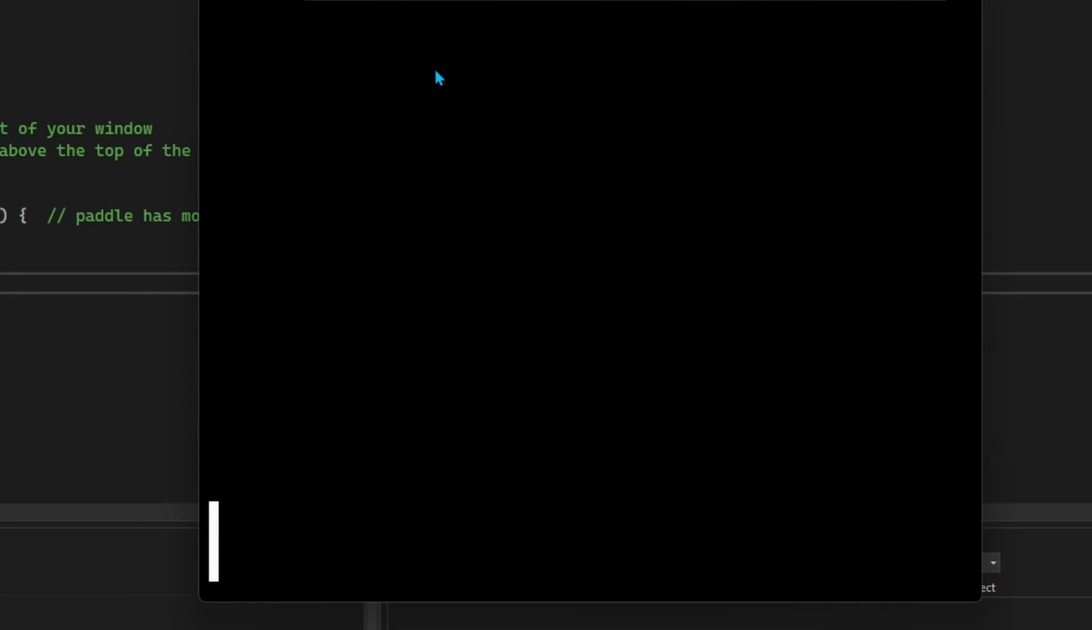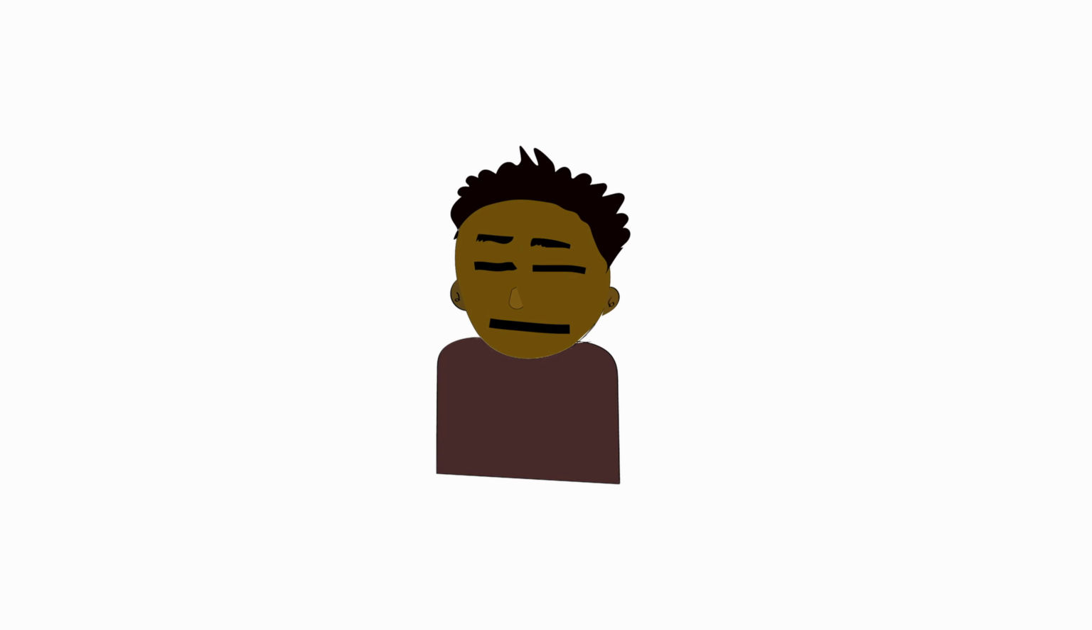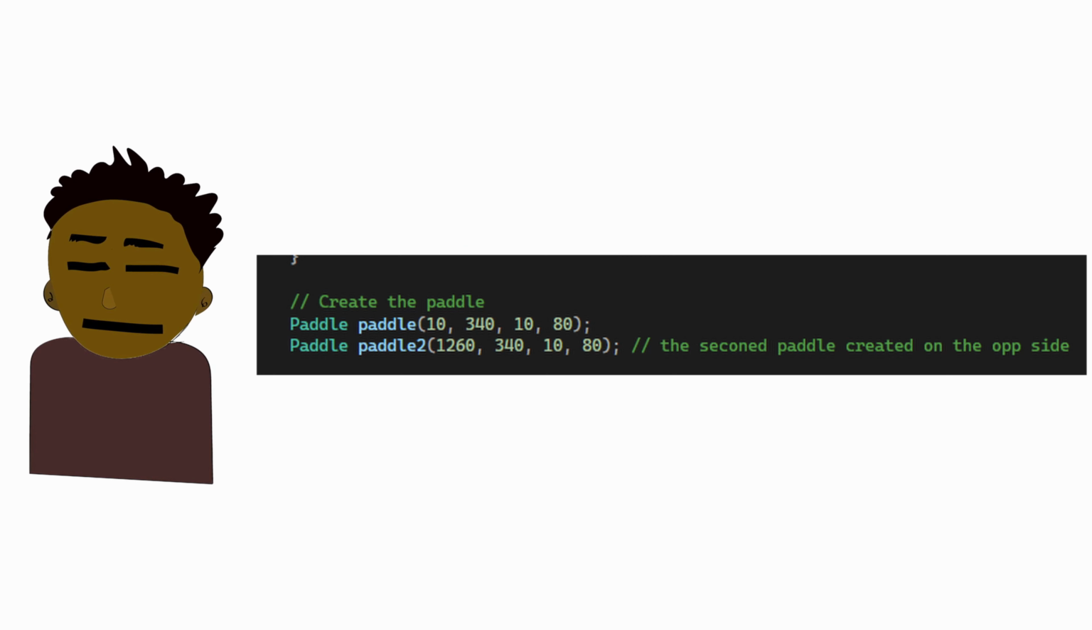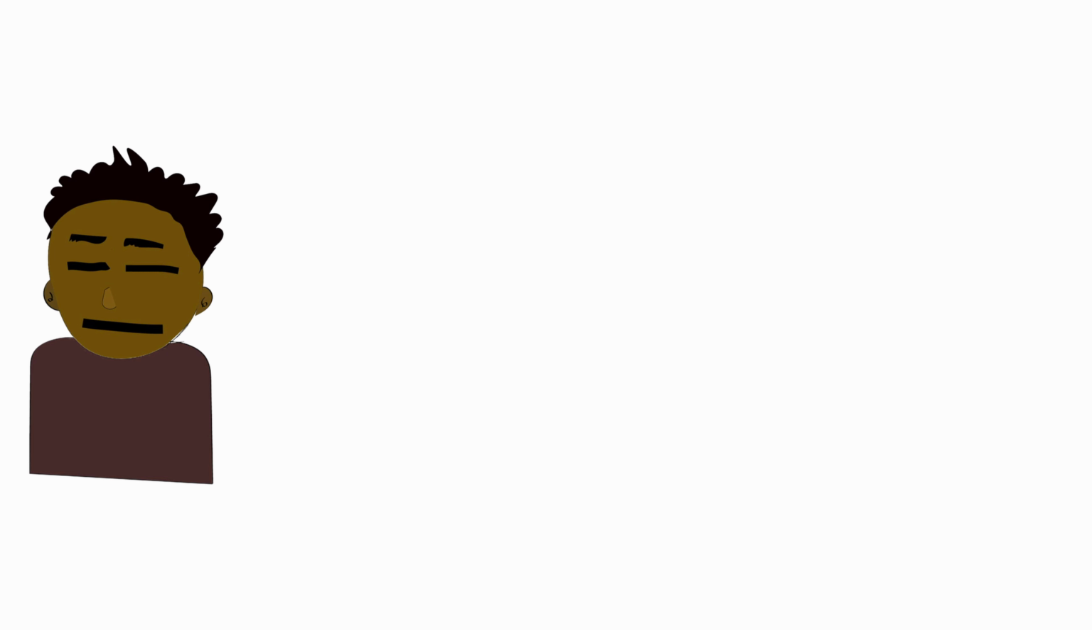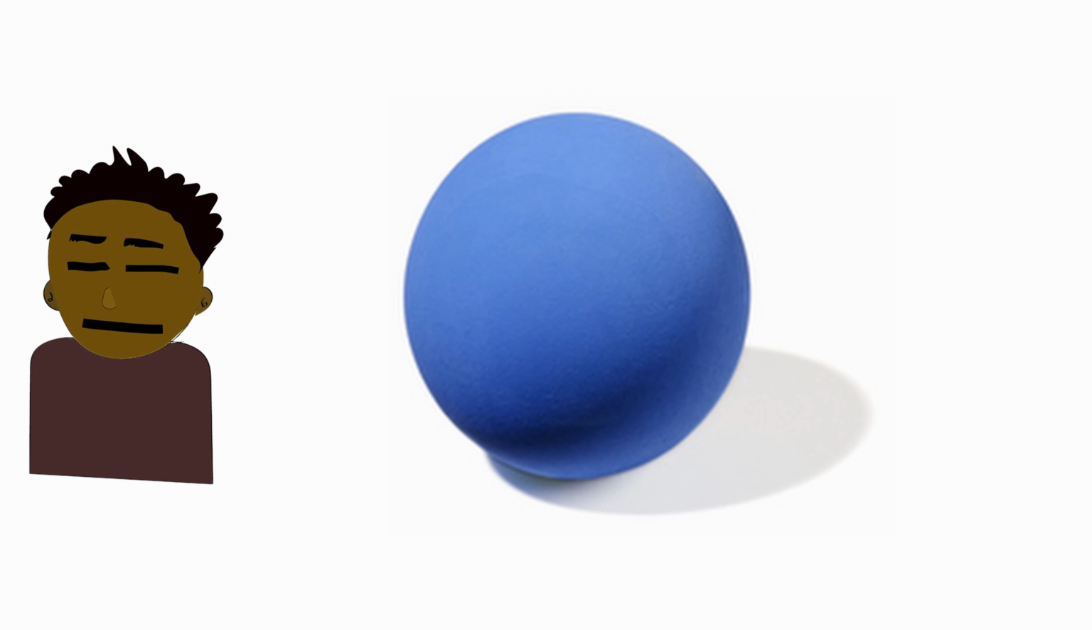To create a second paddle is super easy. All I have to do is create a second paddle object in the main function. Finally, I created the ball. Creating the ball was extremely easy. However, creating the movement of the ball, to be more specific, was extremely difficult.